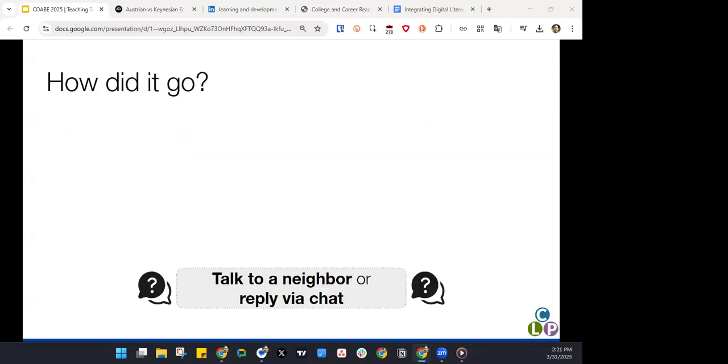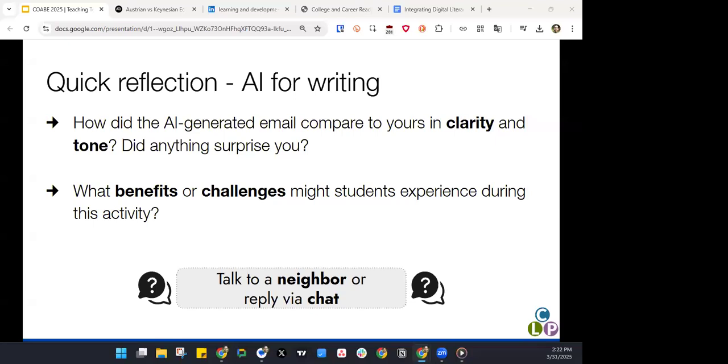Okay, so if you're still working with it, that's completely okay. But I'm curious to hear how it went. But what I want you to do is talk to a neighbor for a minute. Think about a couple questions. First of all, how did it compare in general? Beforehand, you wrote, maybe jotted some notes down on a piece of paper to write that email yourself. Then you had AI generate it.